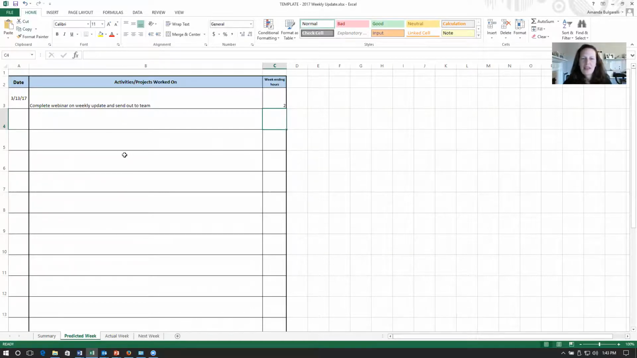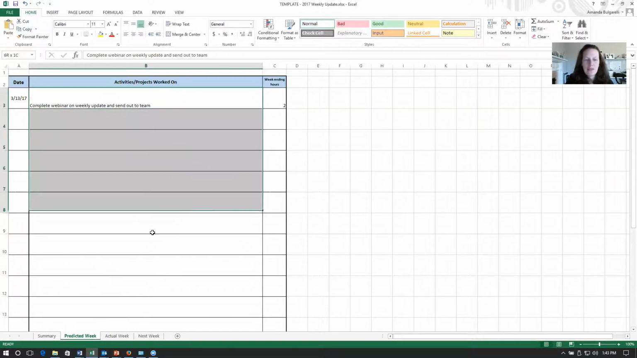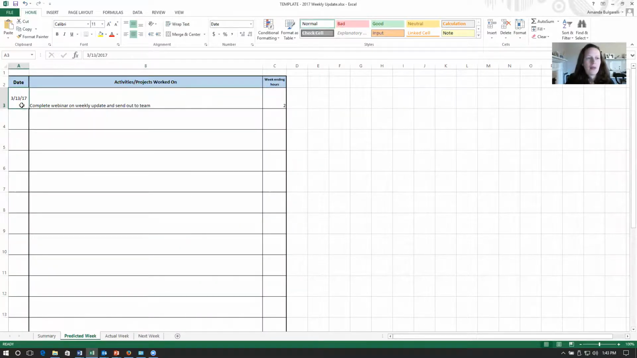I've already filled this out. This will be a copy and paste, so I don't need to do this middle section. It'll simply be a copy and paste from this tab down here next week. But for now, I'm filling it out because I don't have anything there. The goal I can fill in now that I've done it, and how long I thought it was going to take me.